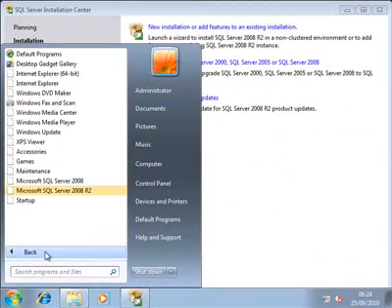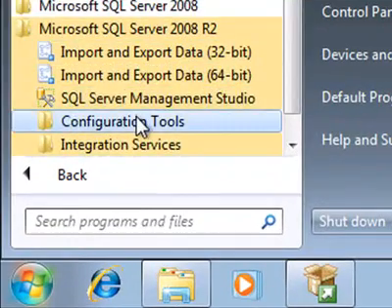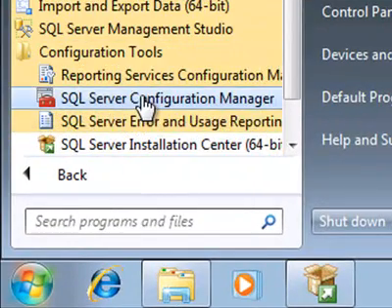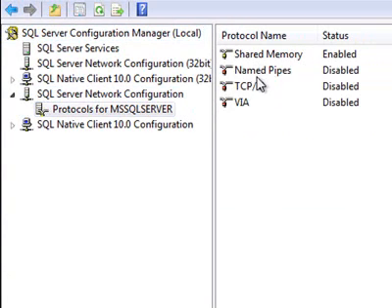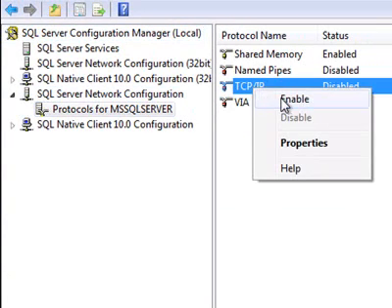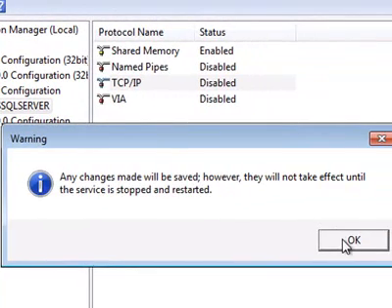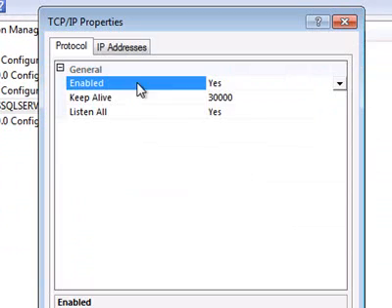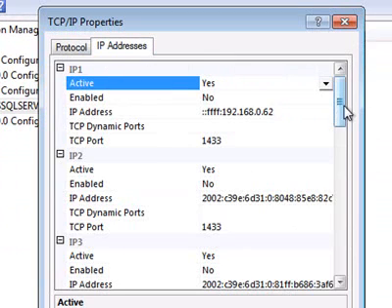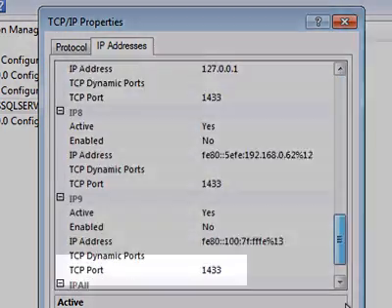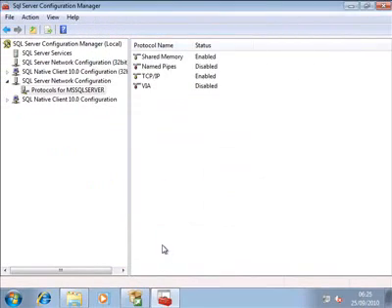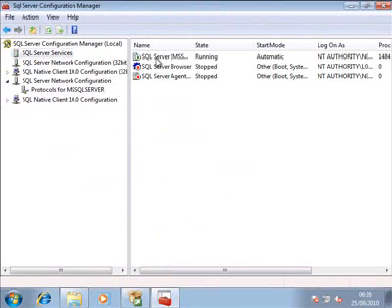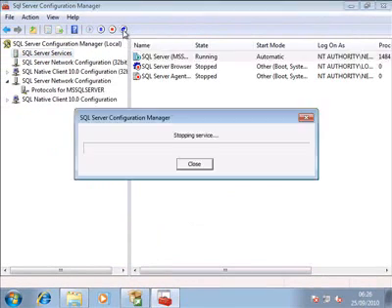We start from the SQL Server Configuration Manager. Under SQL Server Network Configuration, the TCP/IP protocol has to be enabled. Next, check the port SQL is binding to. 1433. We will need to open it at the firewall. Before that, I restart the SQL server.